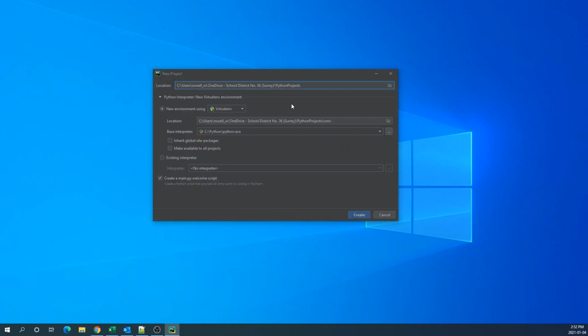So we need to create a new project to get things up and running. When I press this, I get to this screen here. The first thing I want to do is set the location where I save my project. And I highly recommend you have a common spot that you save your projects. I store mine under my OneDrive, under our Python projects folder.